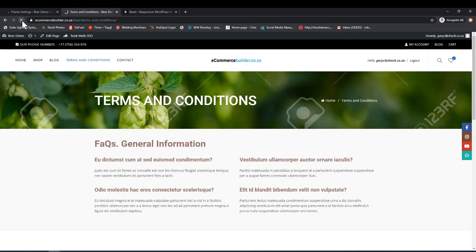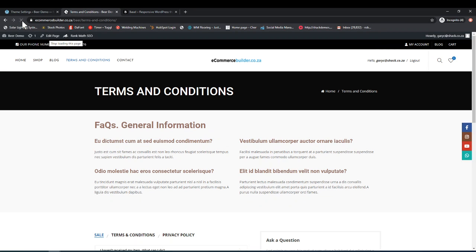Okay, so let's refresh. Okay, there we go. It looks quite nice, and that'll be general on all the pages, which is quite cool.